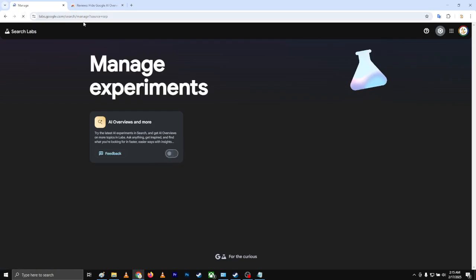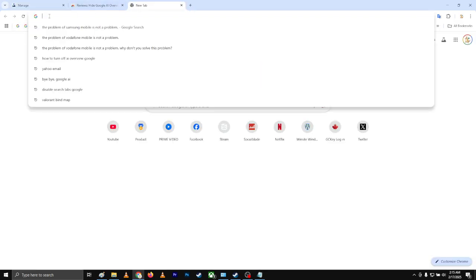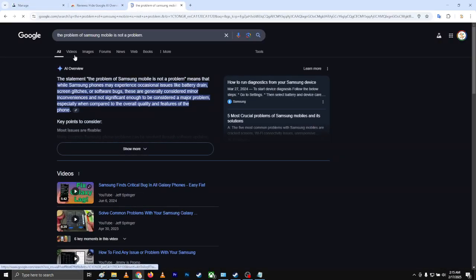You're going to refresh. And now we're going to try again. Sorry, not this one. We're going to go to search again. As you can see, that Search Labs icon is gone. And that icon is really annoying, and I understand that.